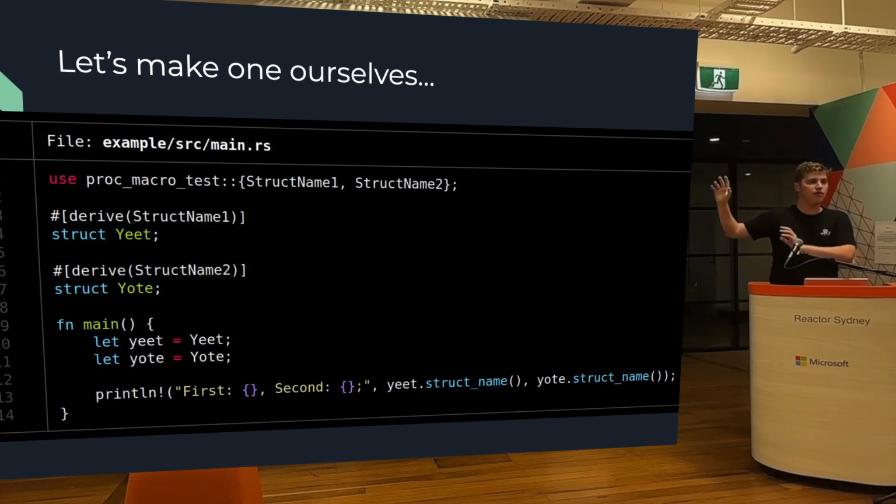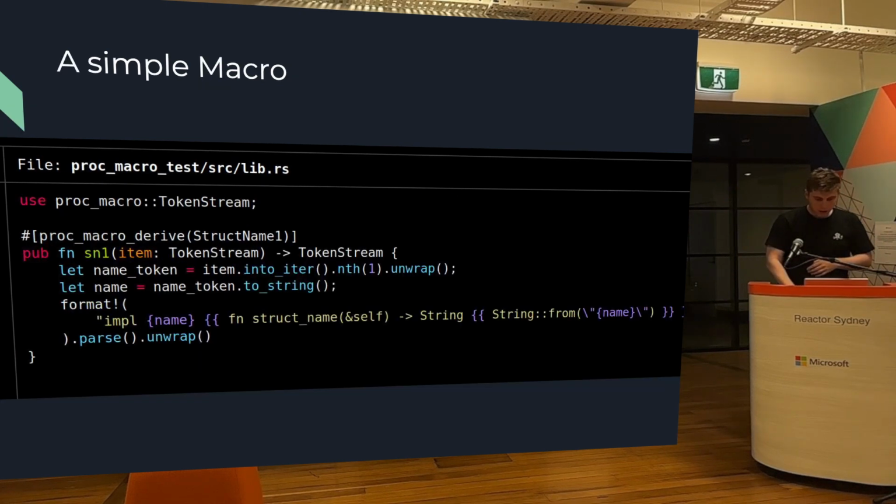I'm not suggesting this is the perfect way of doing it. But the idea is that this is a capability you wouldn't have at runtime. You wouldn't be able to inspect at runtime what's the name of this struct unless you had something like this. So this is a first sort of simple macro.